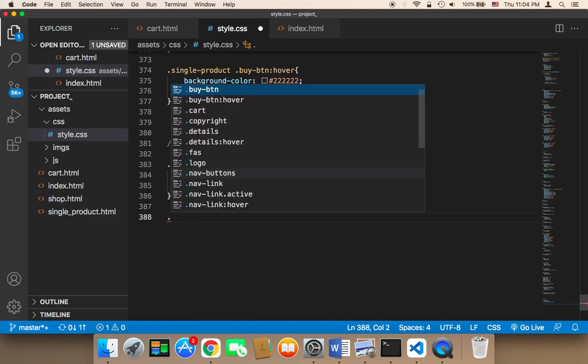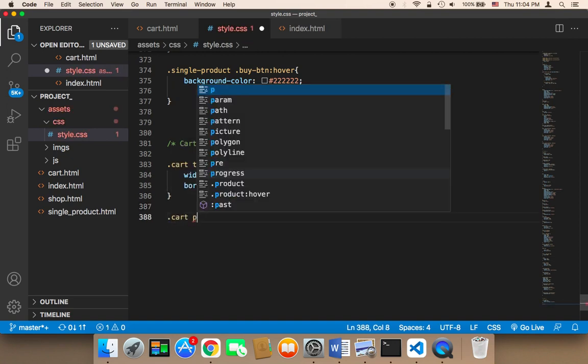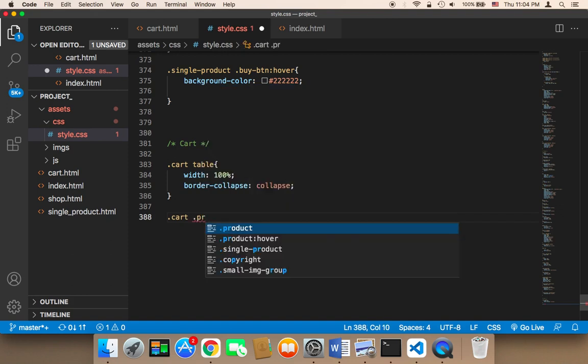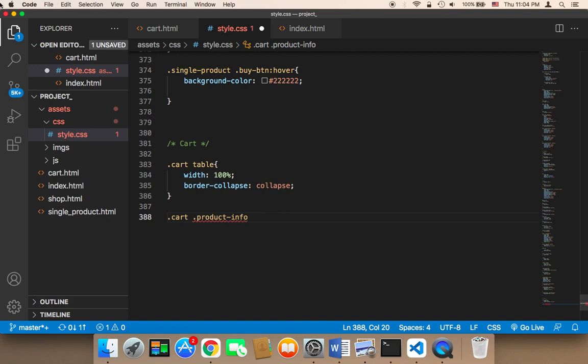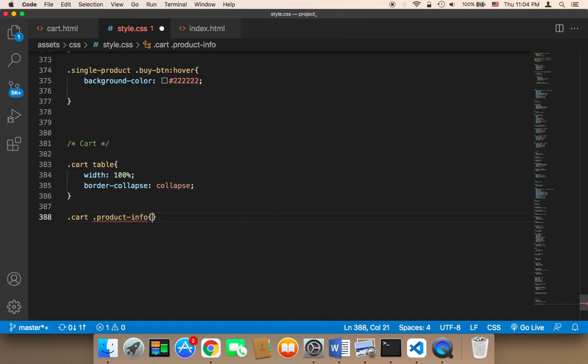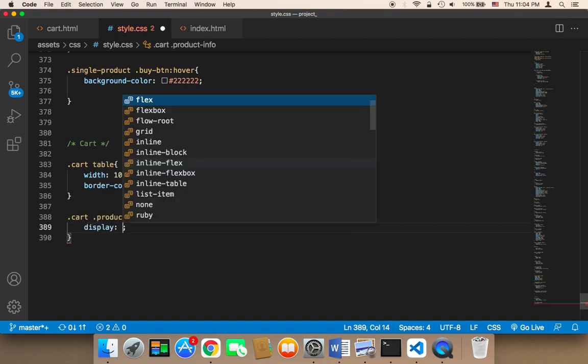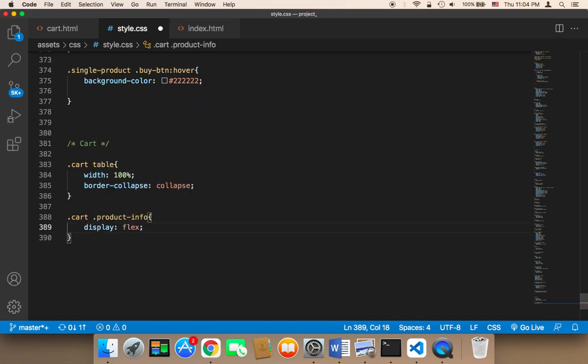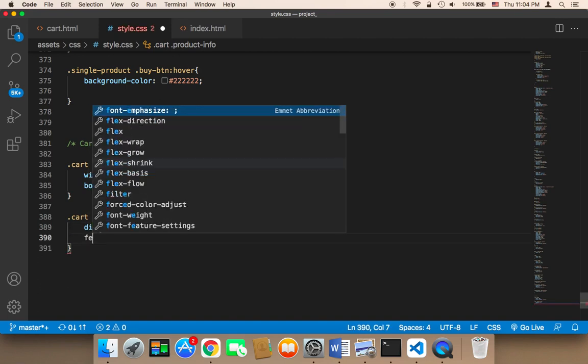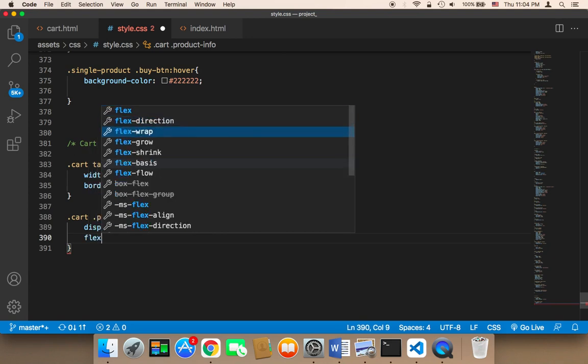And then I'm going to say cart product info, and for the product info, first I'm going to change the display to be flex, display flex, and the flex wrap is going to be wrap, flex wrap.